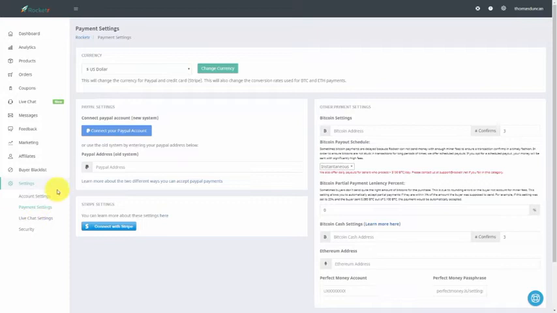Now, assuming that you already have a Bitcoin address, you're going to want to take that Bitcoin address and place it inside of this area that says Bitcoin address. Now, Rocketeer has what it calls a Bitcoin partial payment leniency percent.